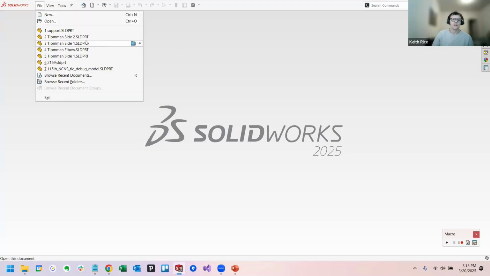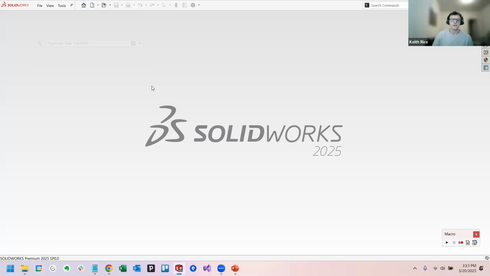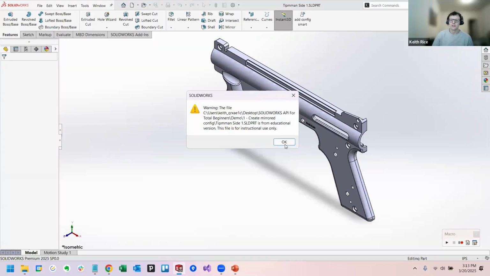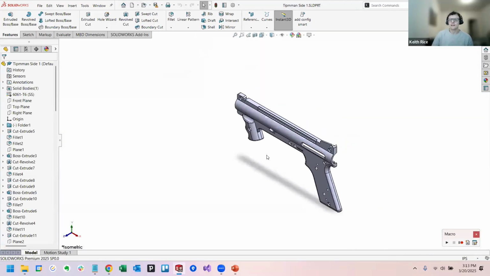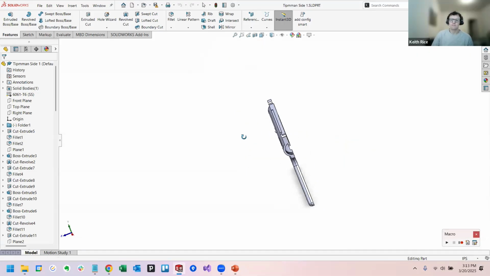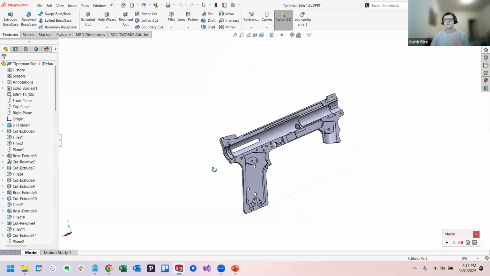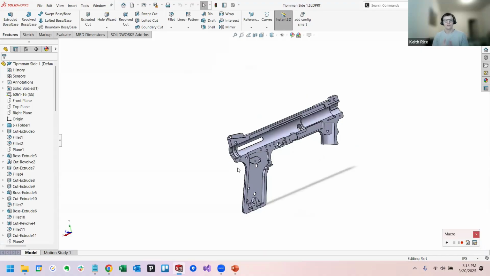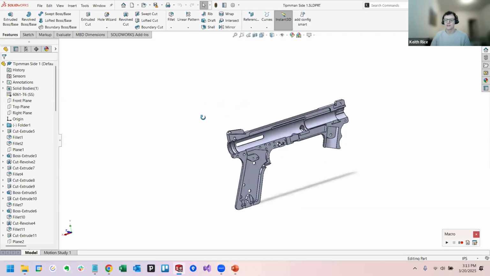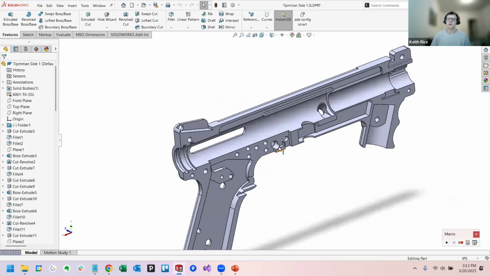All right. So if you play paintball, you will recognize this model. This is the classic Tippmann 98. Let's say that you design models like this that are kind of right-handed or left-handed, and boy, it sure would be nice if you had a way to quickly create a flipped version of that. And by the way, maybe they've even added that functionality into SolidWorks in the past few years. I don't know. I don't keep up with that real closely anymore.